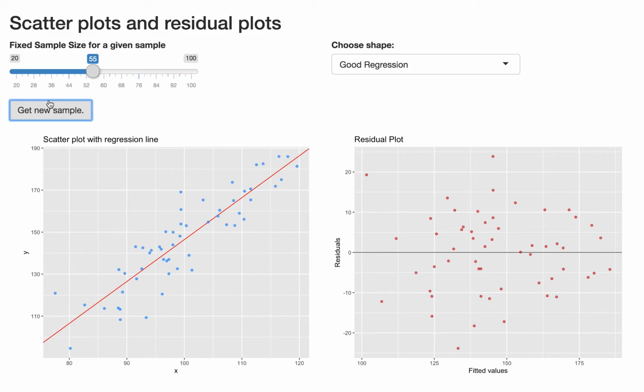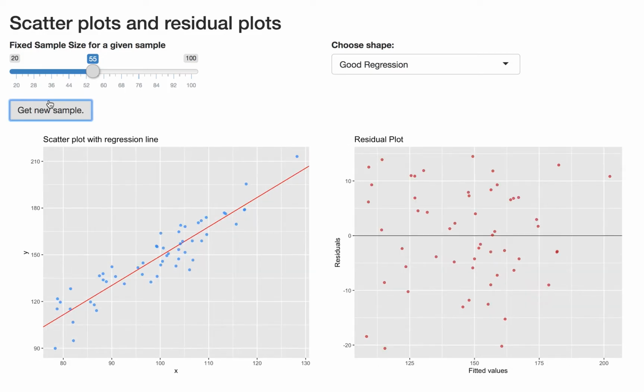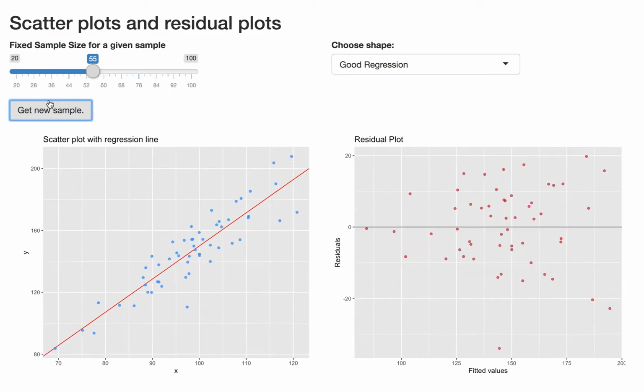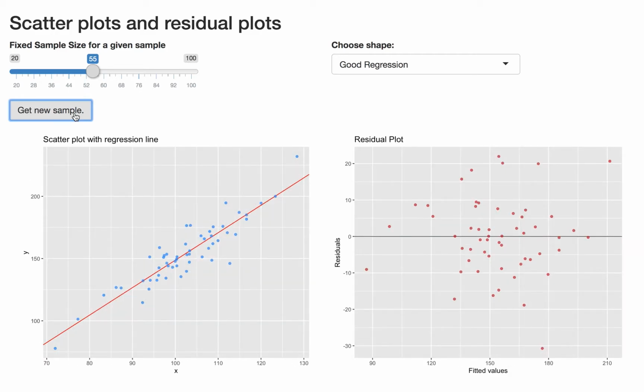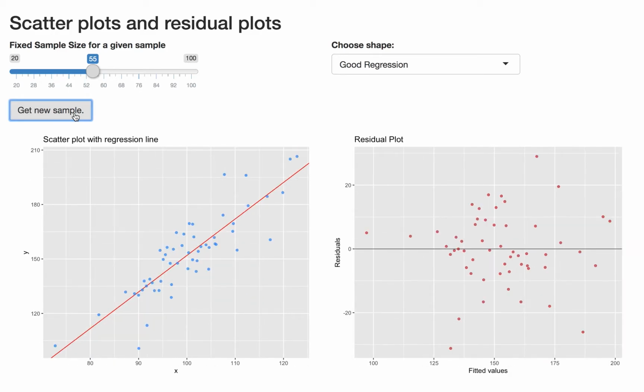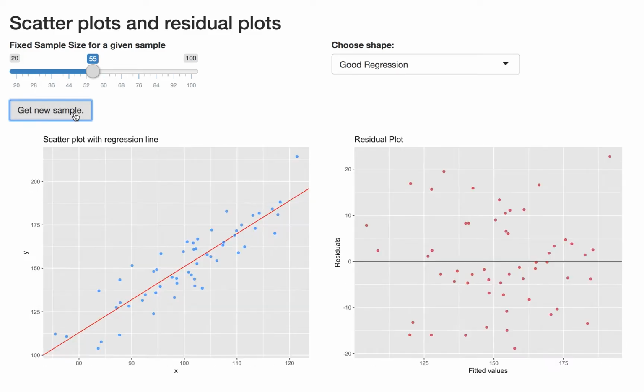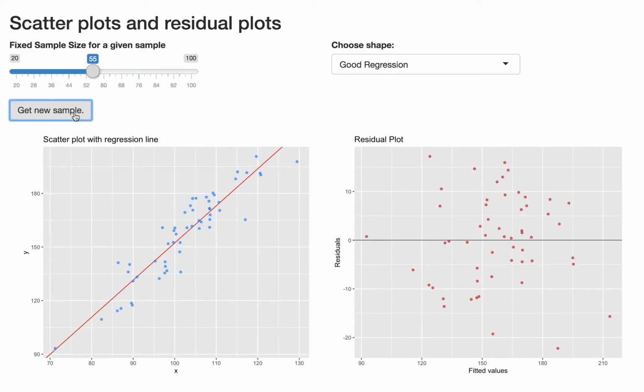Even if I generate some other random examples here, you'll see that in all of these cases where the regression is properly applied, the assumptions are met, the residual plots to the side don't show any type of discernible pattern. They just look like random scatter. Somebody dropped a bunch of marbles on the floor.